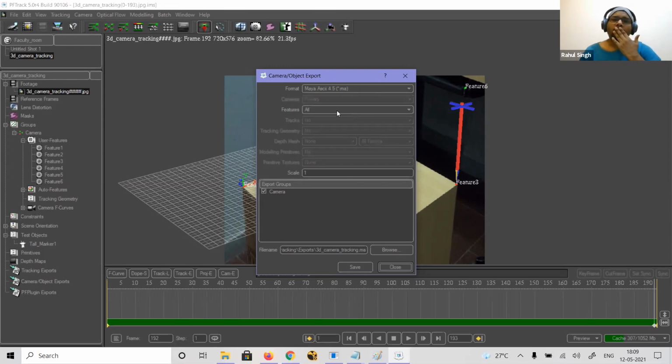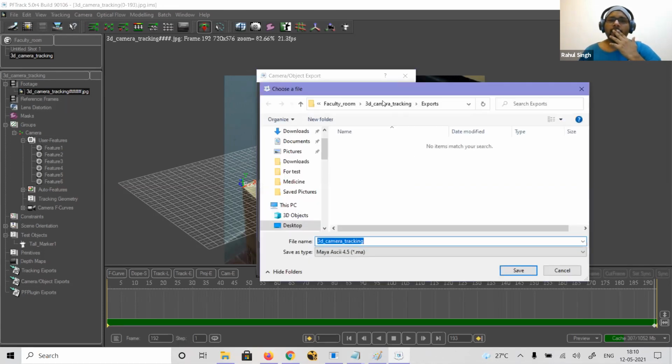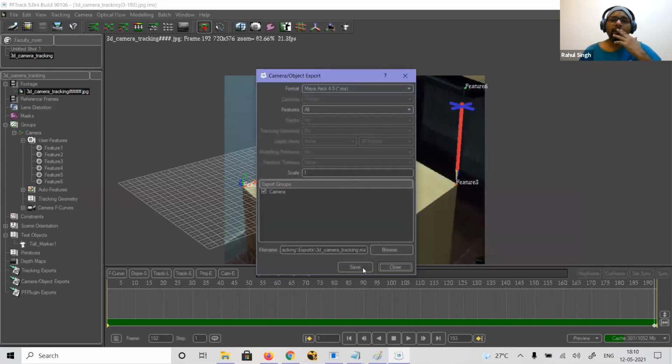So all features, or you want some specific features, that also we can do. Scaling, no need for scaling. Cameras, okay. Where you want to save it? I want to save it in tracking export, 3D camera tracking.ma. So I can browse it, and see, automatically it has taken that folder name. I don't have to create the folder or locate the folder, right? So this is the best thing what we do. So we can always save it.